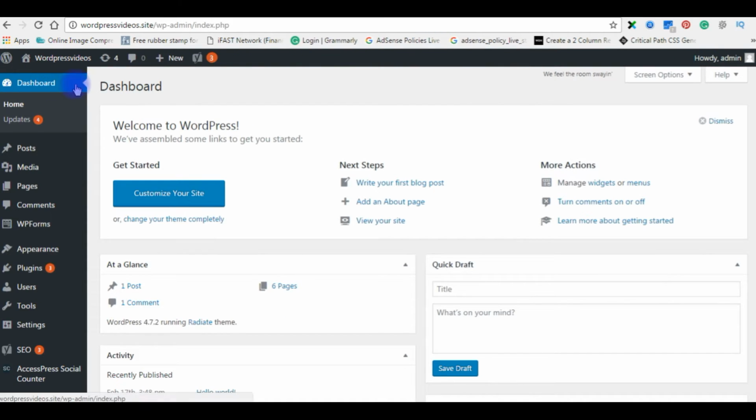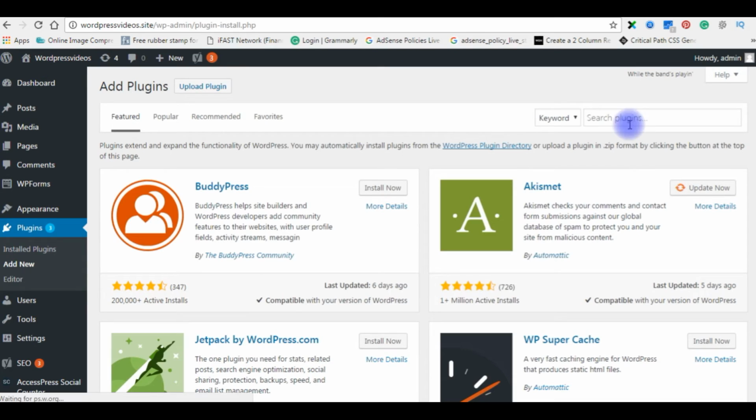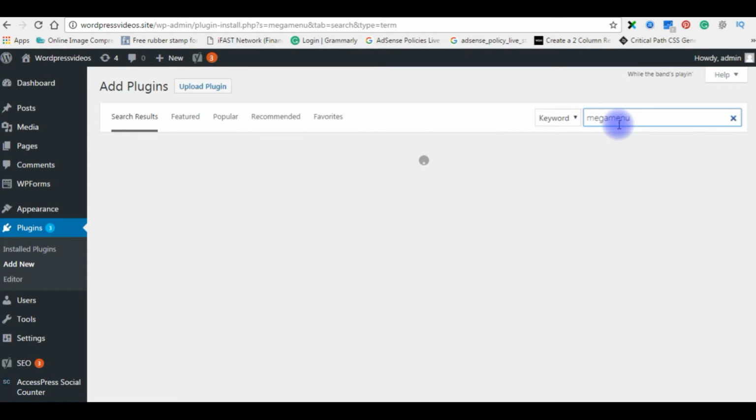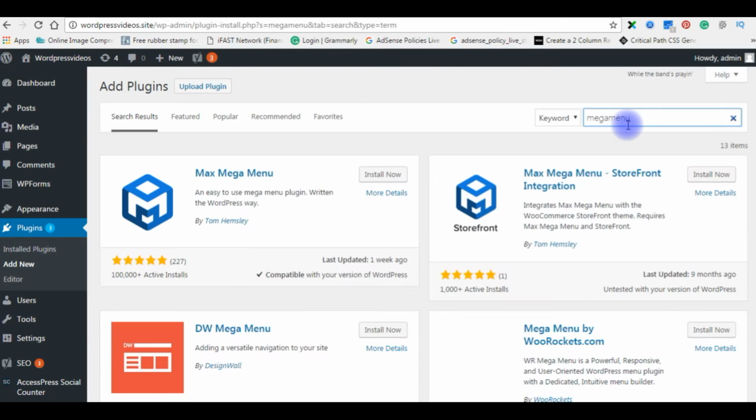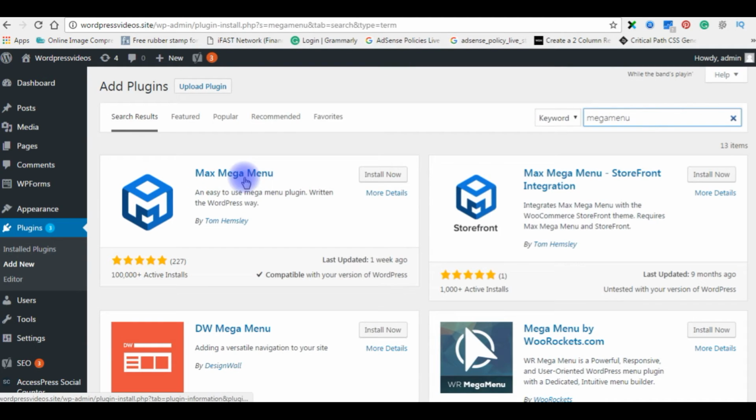Now I am in my WordPress dashboard. WordPress has ready-made plugins available. Now I am using one of the best plugins, Mega Menu. Go to plugins, add new. In the search box type Mega Menu, enter. The Max Mega Menu.